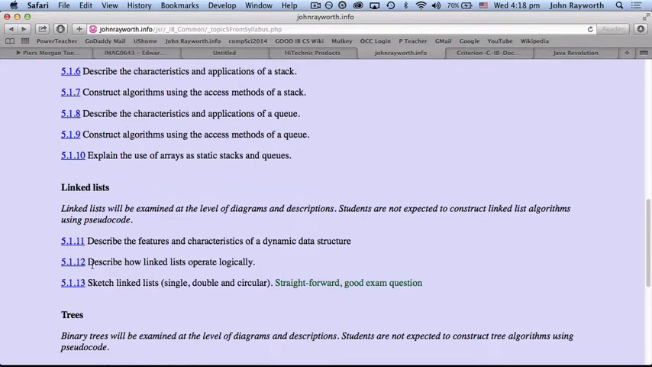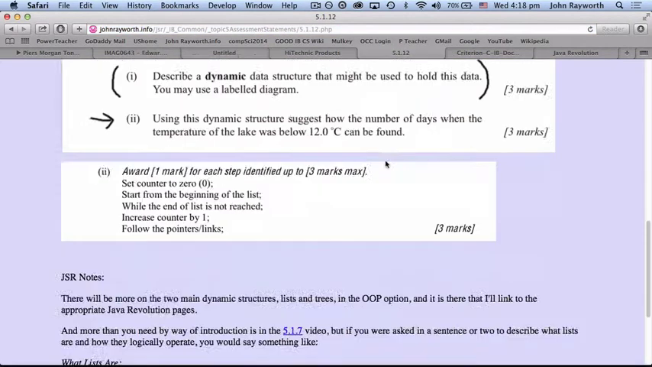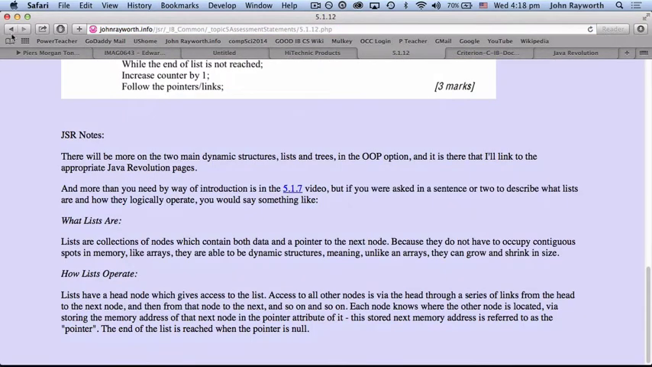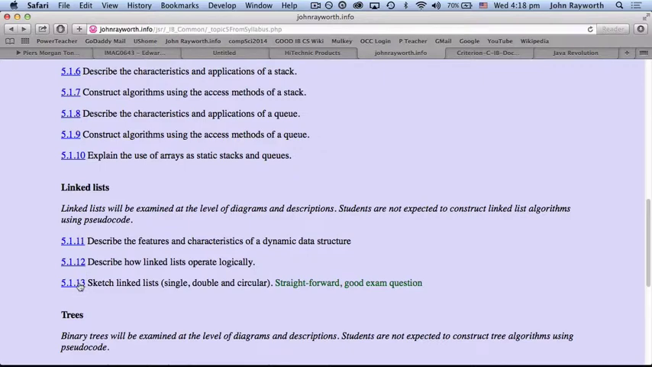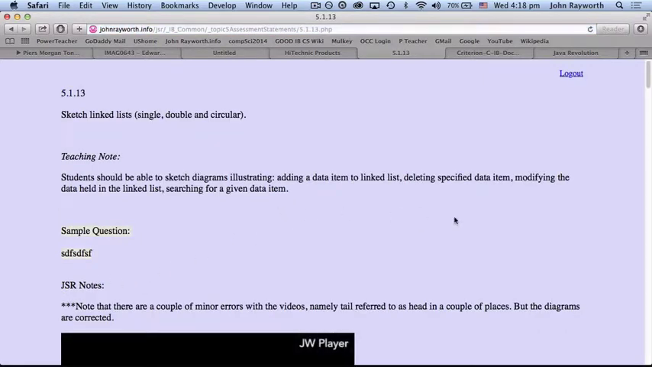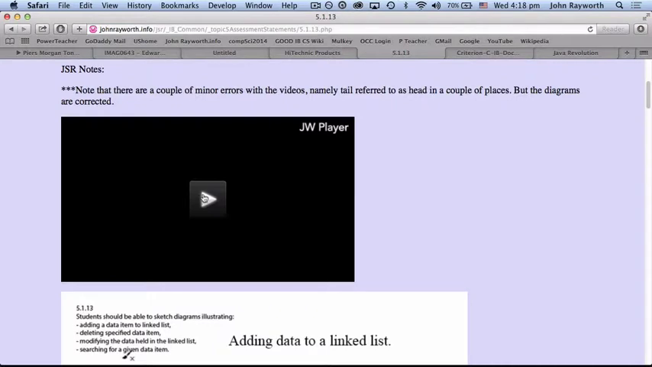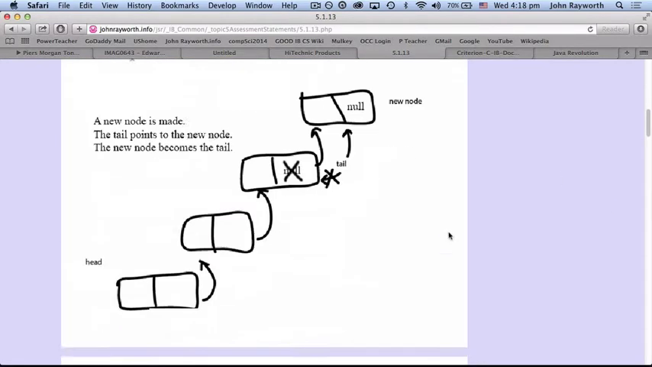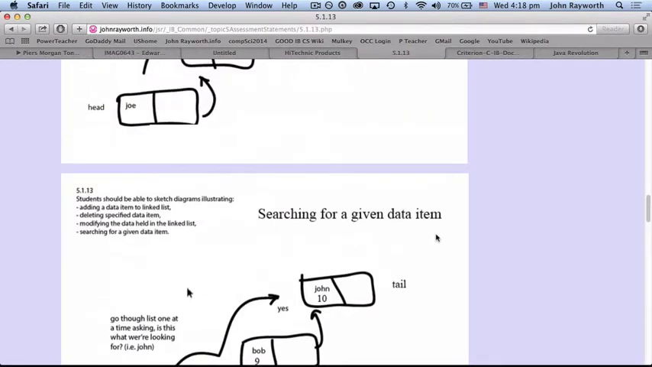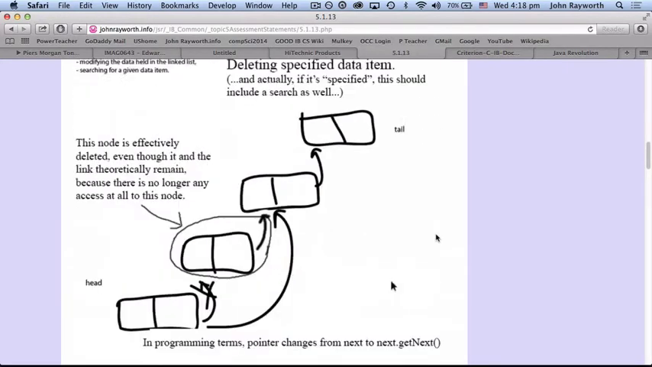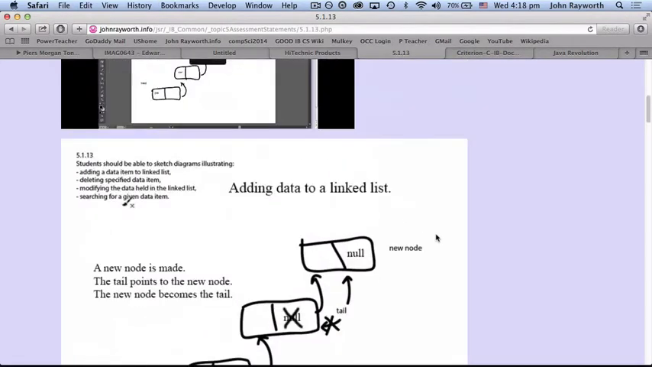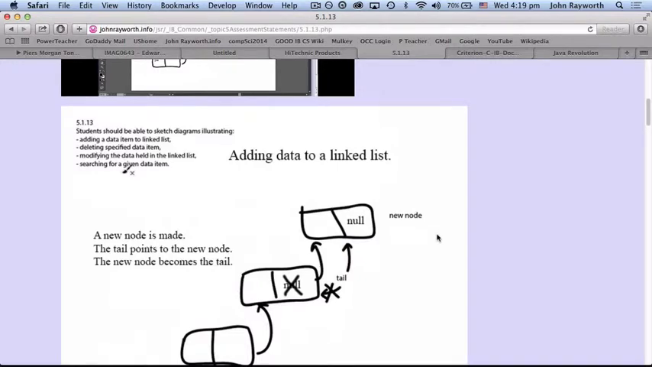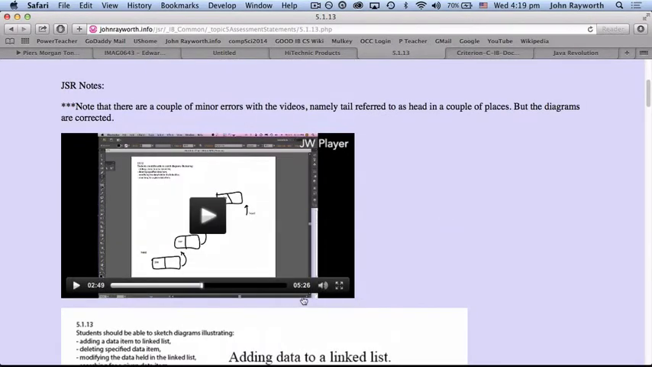Describe how linked lists operate logically. I think the best way to do this is to look at point 13, because 13's got a bunch of different ways that they operate, and drawing the following. Okay, I think what I've done here in the video is I've constructed all these. So I don't have to take that much time with this video because there's a video there already. But what I'll do is talk through what I had done. So this would be like the 3 or 4 minute version. If you want to get the 6-minute version, it's there.